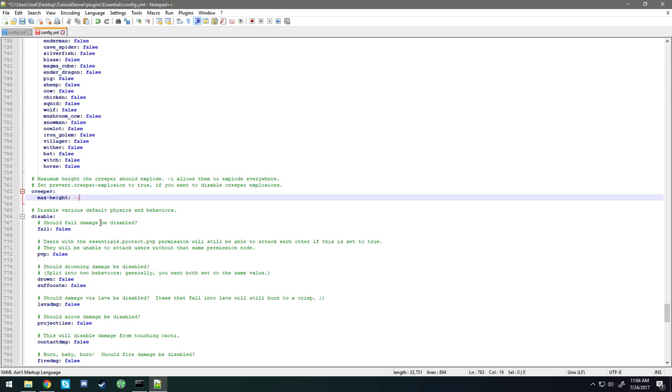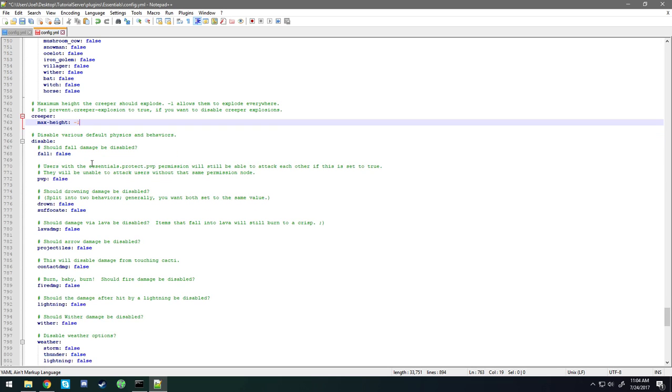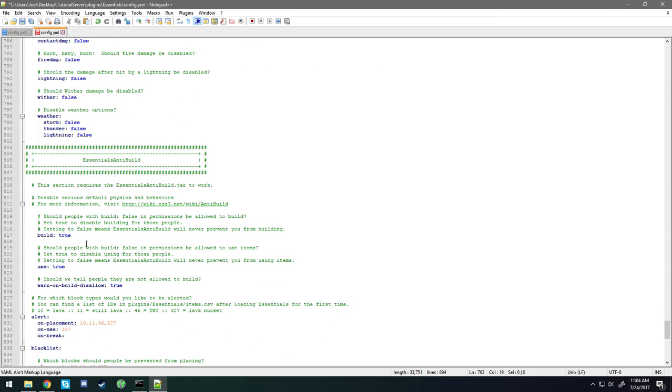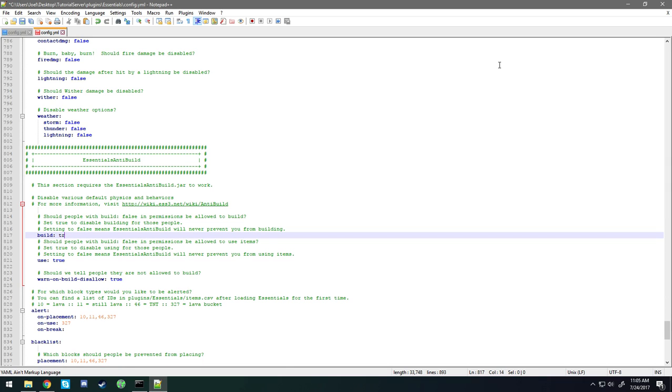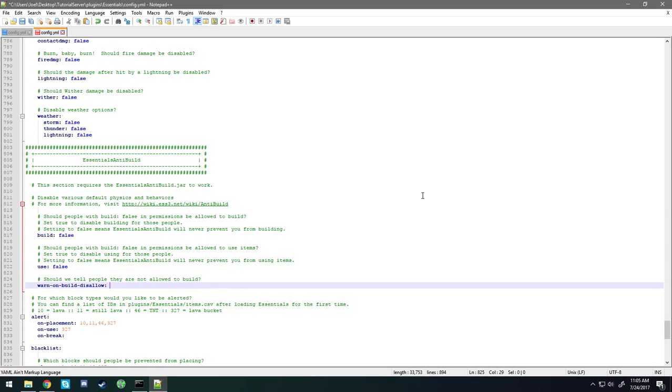Max height, that creeper can explode. You can set it to whatever you want. Disable. Should fall damage be disabled? False. No, if it's false, it means it's not disabled. So, like, if you want to get hurt by stuff, leave it as false. I always set these to false. That's just my silly opinion, because I don't care about Essentials anti-build. You guys can change it all you want, and I will just leave these all as false.